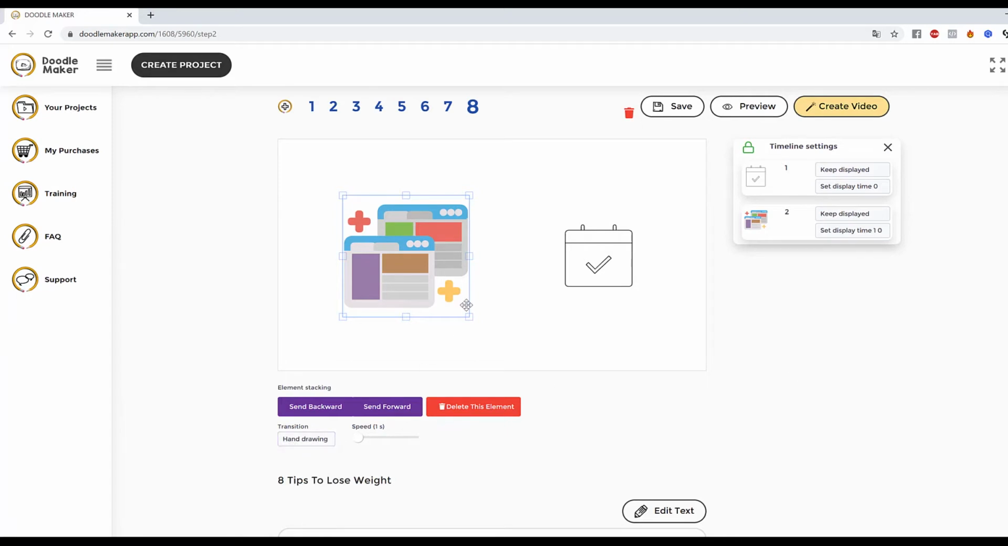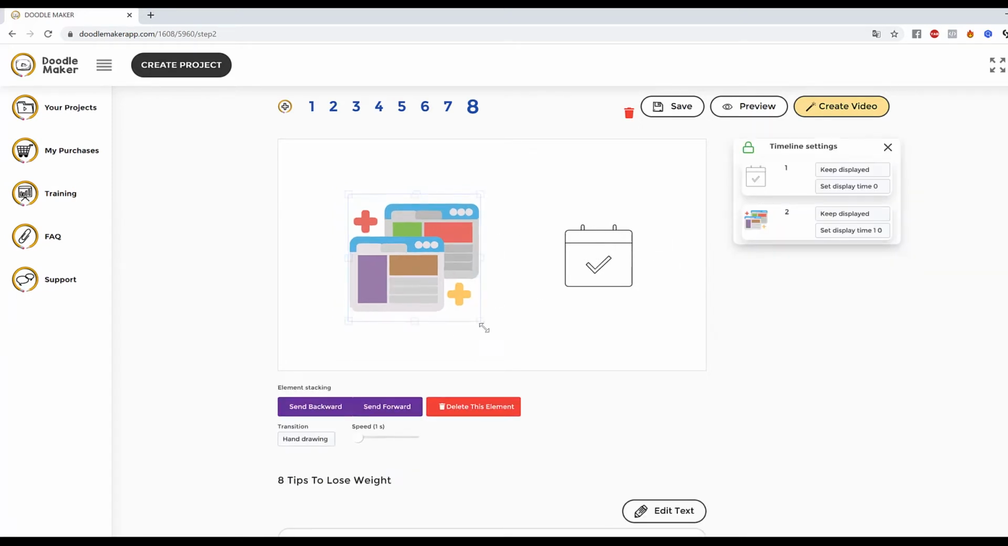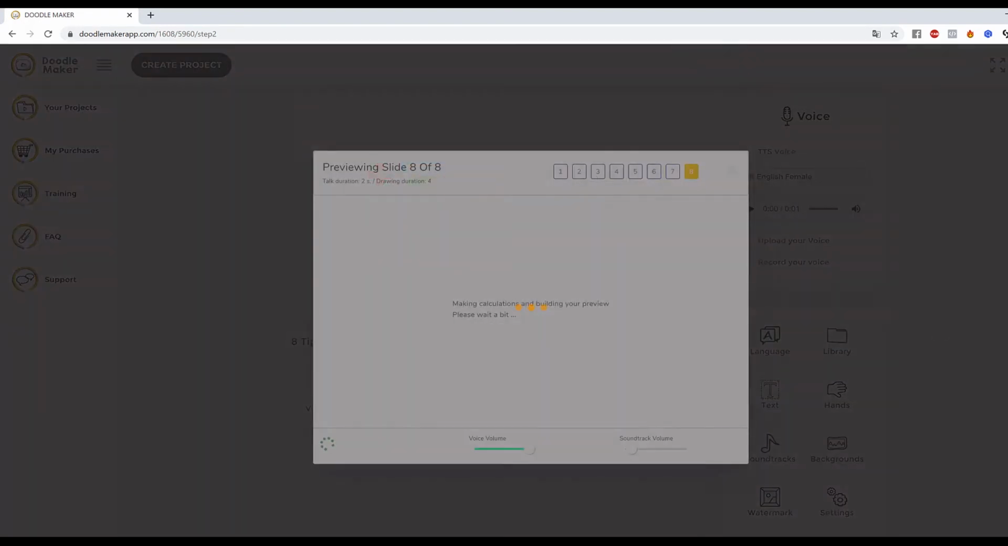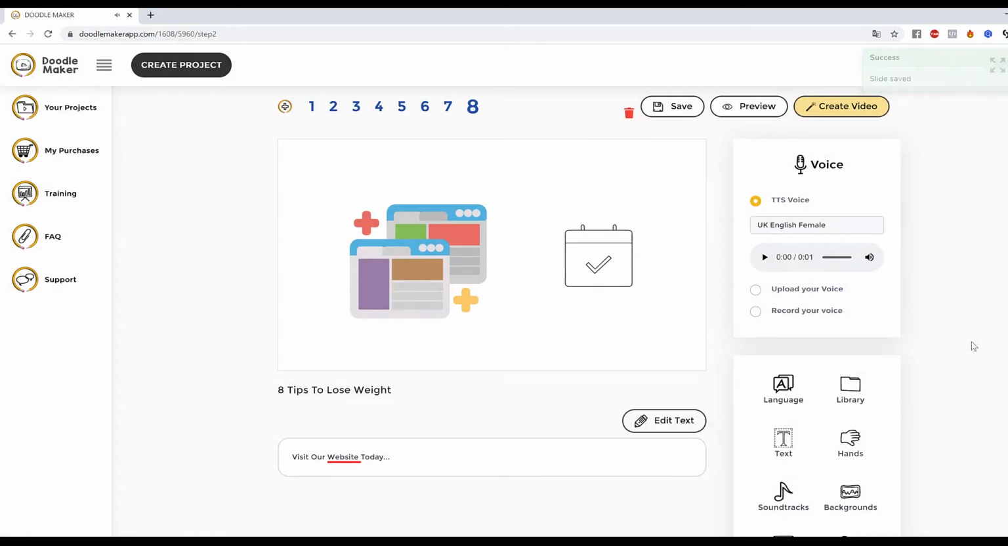Let's say I wanted it to be hand drawn, for example. So I'll show you how that looks right now, okay? So preview that. Visit our website today. See that? Beautiful looking color doodle videos in just a few clicks. Nothing has ever been done anywhere close to this.